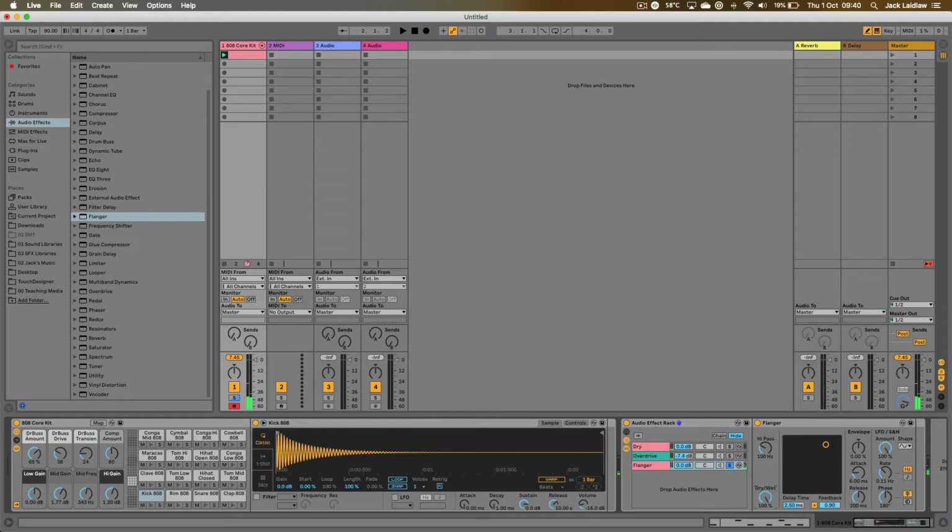Quite nice. Okay, already the dry wet control's on 100%, so we don't need to pay any attention to that. You can experiment with these controls at your leisure. The purpose of this video is for the audio effect rack, so I'm not going to go through the controls, but I'll just have that there. Okay, so that's pretty good. All right, now if I take that off solo, I'm just going to back this flanger off a little bit.